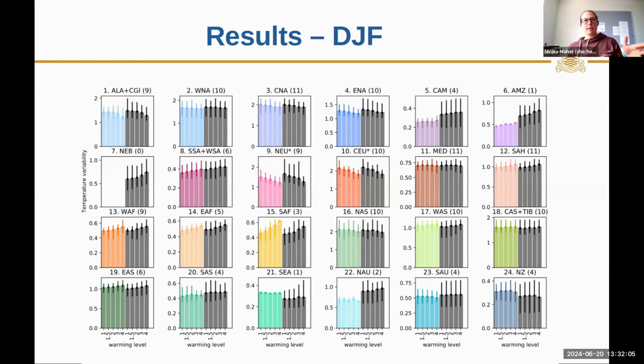Here you can see different regions. The brackets tell you how many models are good in those regions. The colored bars are different warming levels, and that's the constrained ensemble. And the gray bars are the unconstrained ensemble.